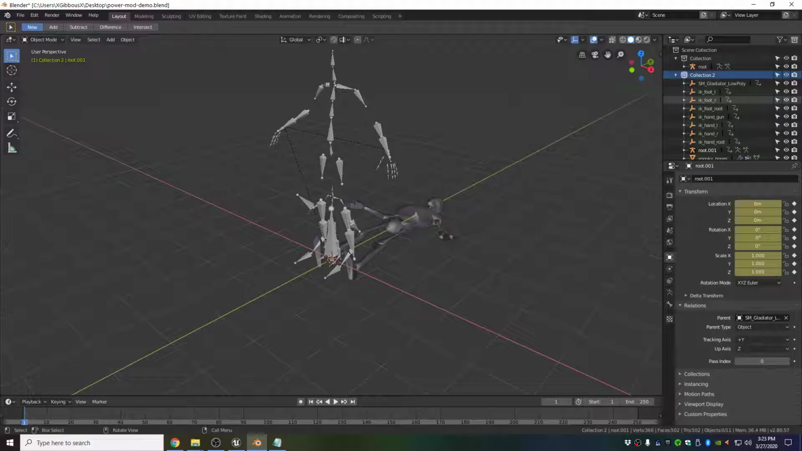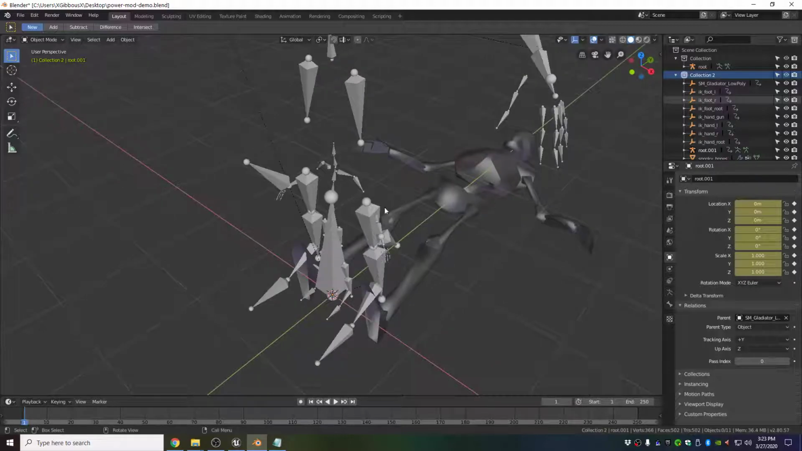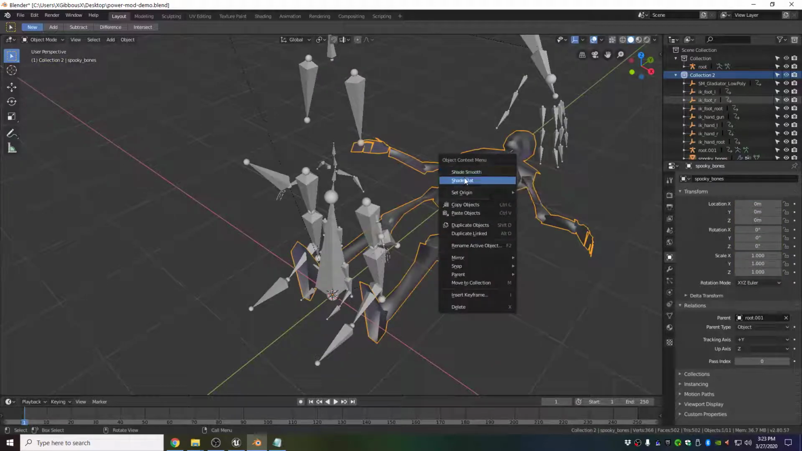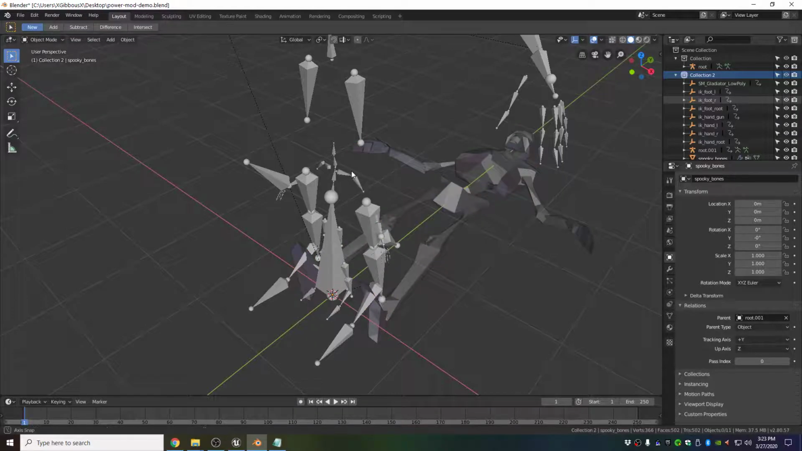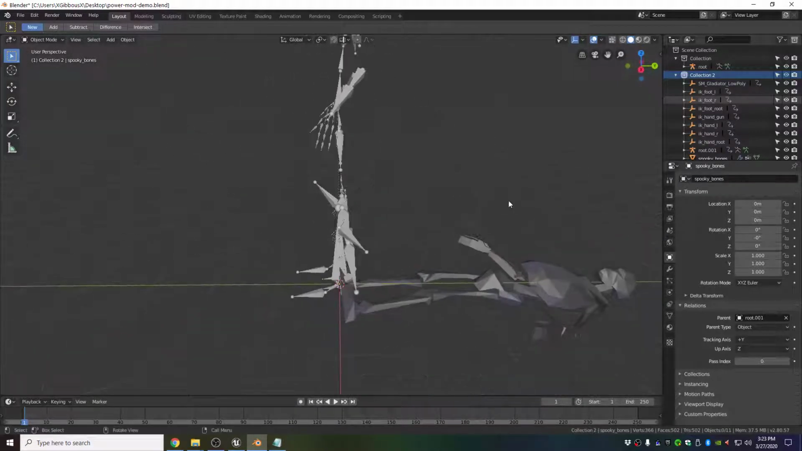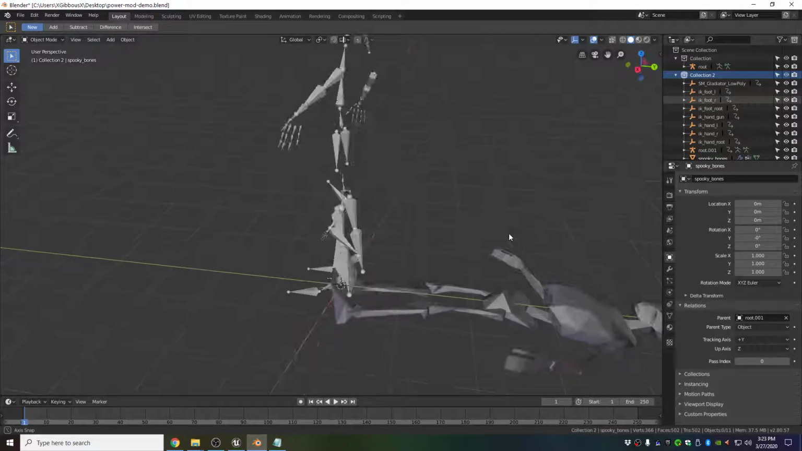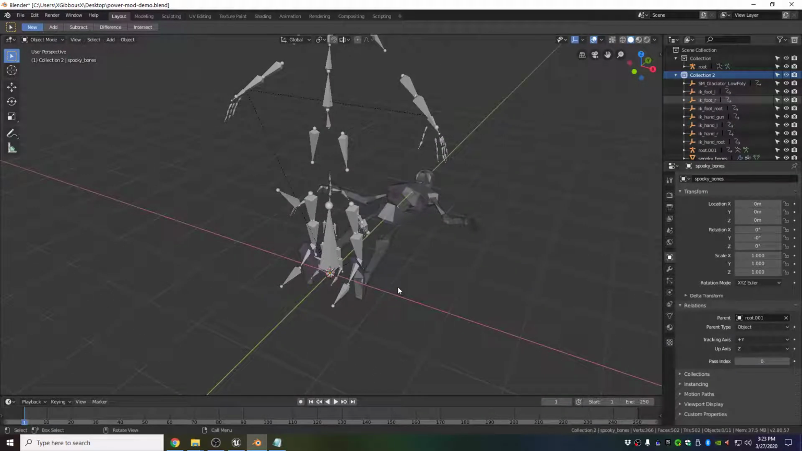So let's see. One thing I like to do is just take this mesh, right click it and just hit shade flat, just because that's kind of how we have it in the game. Everything's kind of flat shaded. So it keeps the art style correct in here as well.